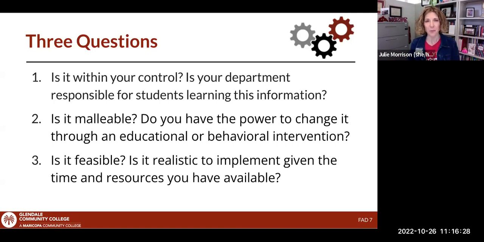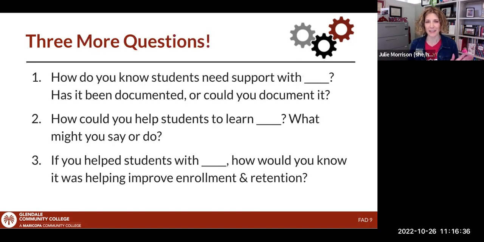Now I have 3 more questions for you. And I should have probably put them in here as 4, 5, and 6, but I didn't. They're still labeled 1, 2, and 3. But here are the next questions. And I'm going to make you maybe answer some of these. So the first question is, how do you know that students have a problem with whatever you identified as a problem? Do you have documents for it? Or is there a way to document it?